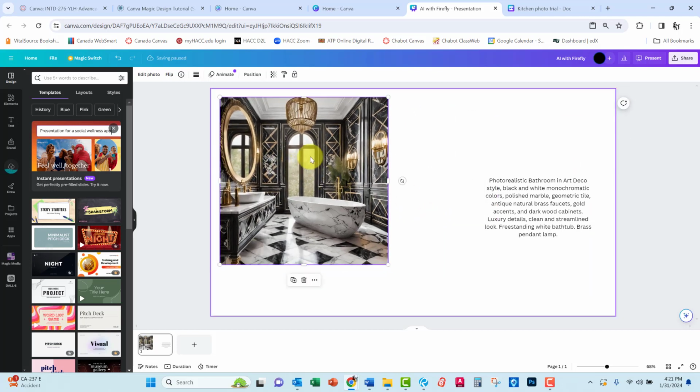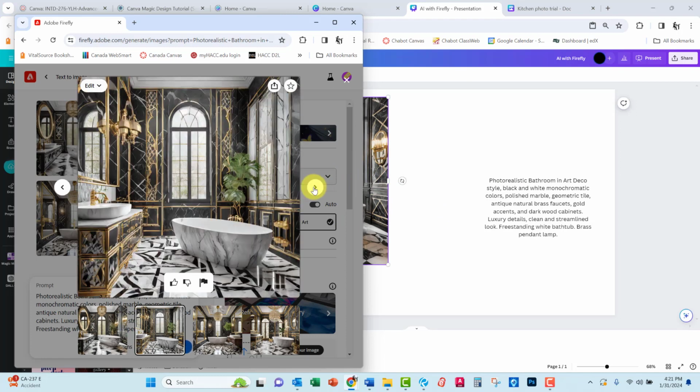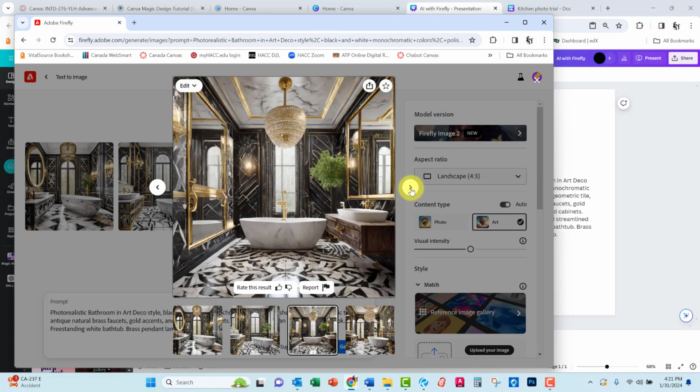And yes, it did take me a couple of tries. You can scroll through and look at those other images that you generated in this large scale fashion.